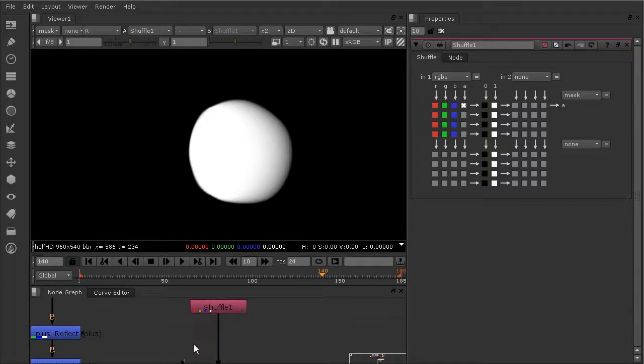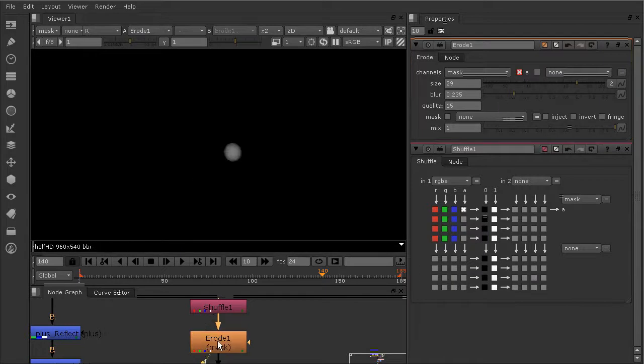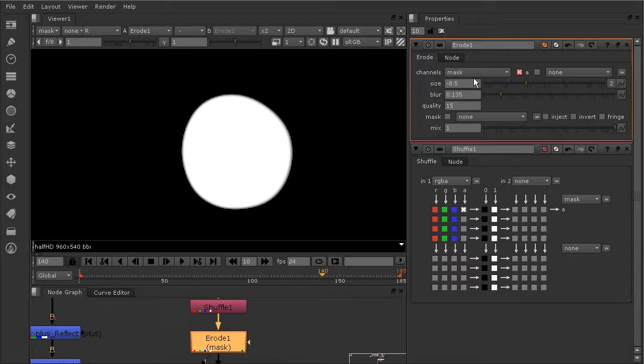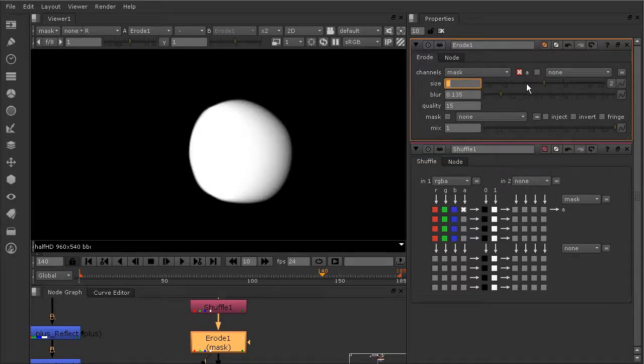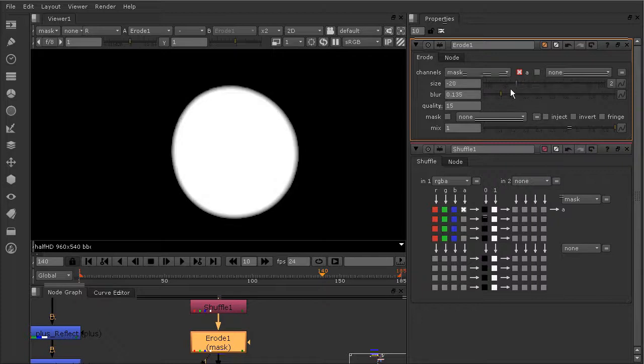Alright, so let's begin by making this a little bit larger. So let's drop in one of the erodes. So I'm going to hit tab, go to erode. Let's try an erode blur. And let's see, we want to erode blur our mask channel. And we want to make this a little bit larger. So let's blur this out a little bit. And let's take a look at our erode here. So let's see, we start at about size 0. And if we hit minus, we're blurring this out just ever so slightly.